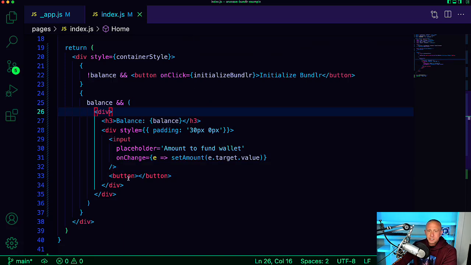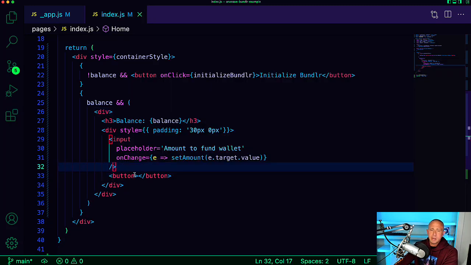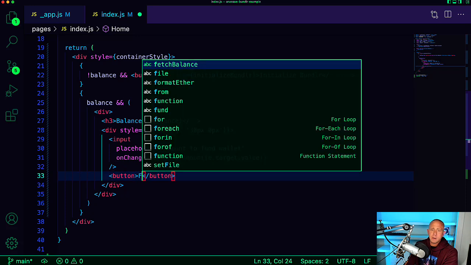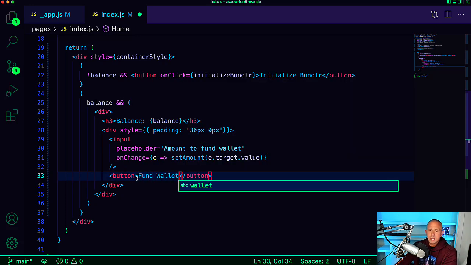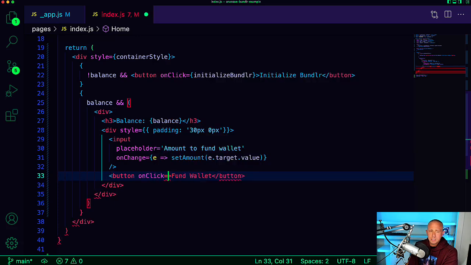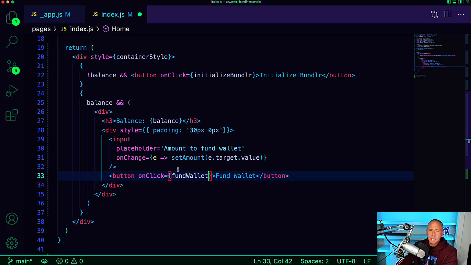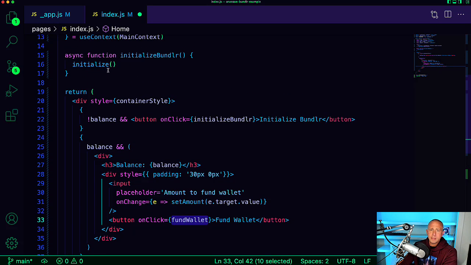What we need to also do is have a button that allows the user, well, we already did the button, to fund the wallet. And then here we'll have a function that will be called something like fundWallet. And then here we'll go ahead and create this function.